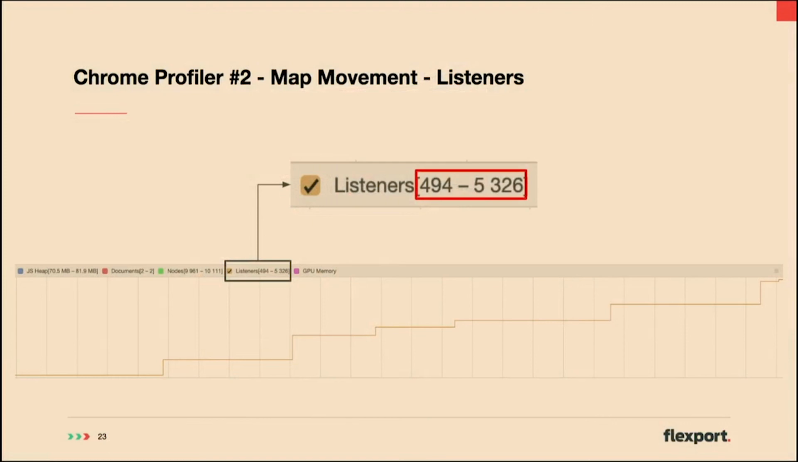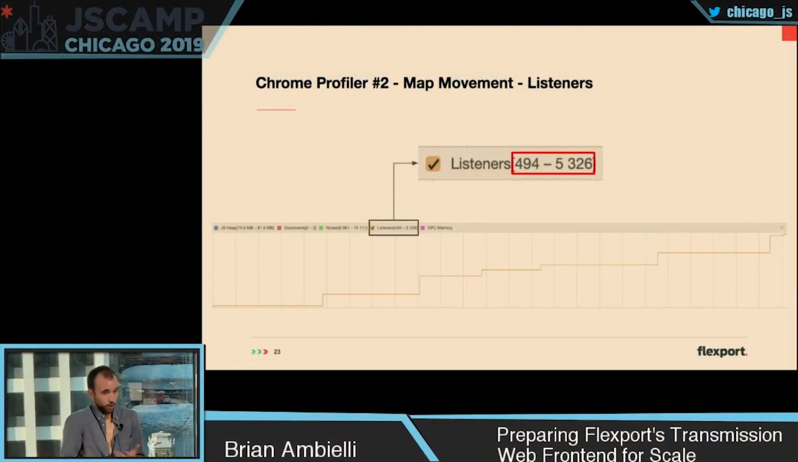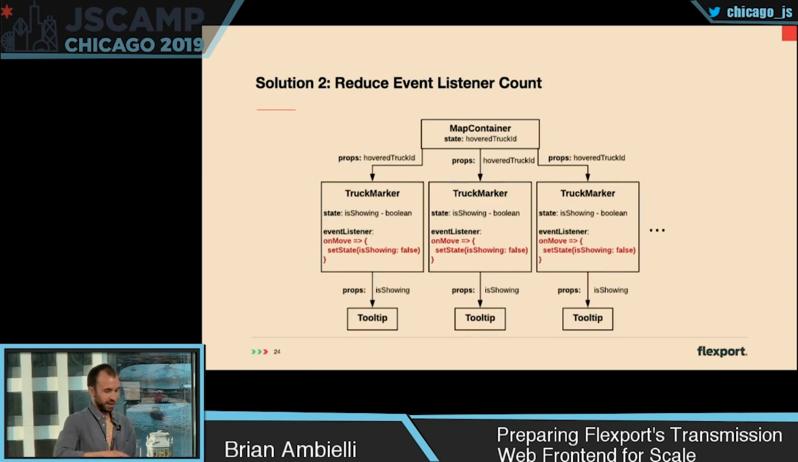And another chunk of the profiler output gave me some insight into something else that could be going wrong. I think it's called the memory panel, where it shows the number of event listeners being added to your page as part of your app's interactions. I found that this event listeners count was spiking as I was moved the map around. It started around 494 and went all the way up above 5,000. So this seemed excessive, and I was confused about why this was happening. But I had a little bit of a clue based on some of the work that I had just previously done.